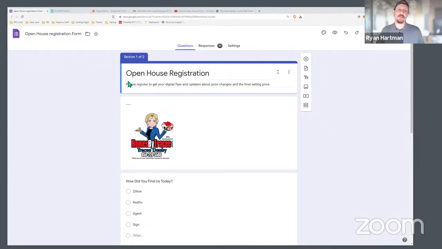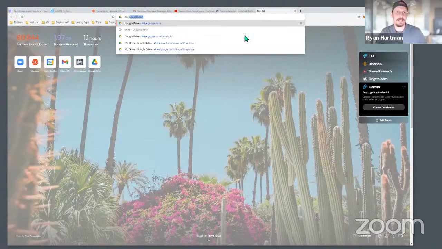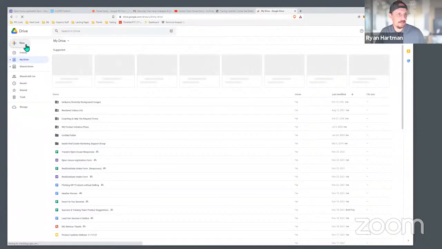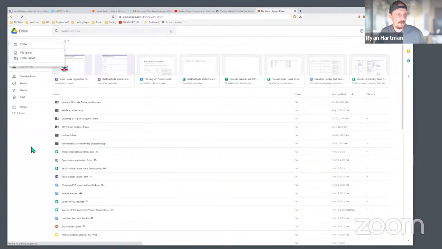You have the ability to go into Google Forms. So you go to drive.google.com and you can click New here and New Google Form, like so.